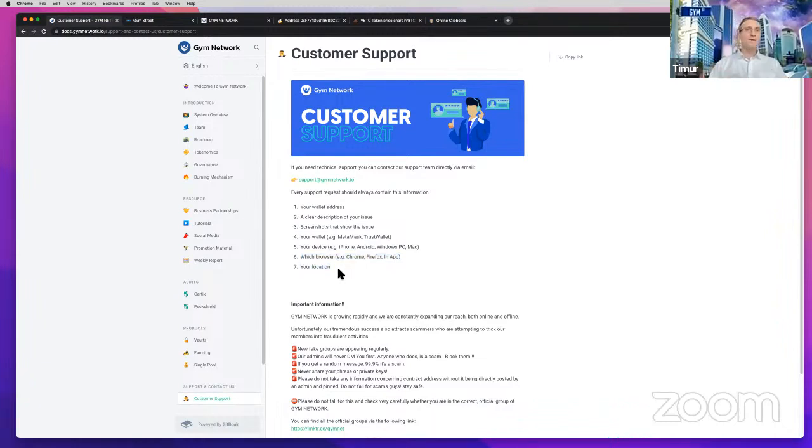Sometimes it even happens that some issues are coming up based on, or regarding, from which location you're connecting to the website. Some people might be using VPN, for example, and then if it's connecting to a US IP address, and then from there you're going to Gym Network, it may show you an error or it will not let you connect to the website. So the location is also relevant. So make sure that you always include these 7 points right here. You will find that if you go to docs.gymnetwork.io, and then you simply click down here on the customer support. But we also regularly share that information in our channel and the groups.